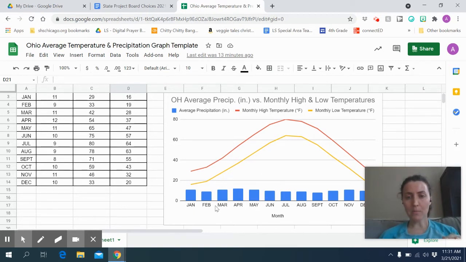So on the bottom, you see this is called your x-axis, and here it lists all the months in a year from January to December. Okay? And then the y-axis has different numbers in increments of 20, and we're going to use the y-axis to reflect our temperatures in degrees Fahrenheit, as well as our precipitation in inches.